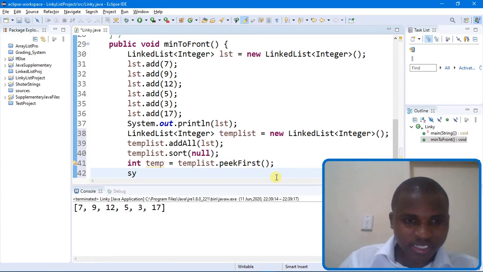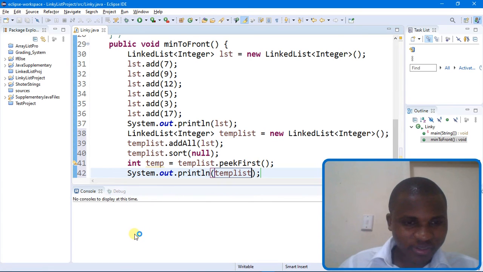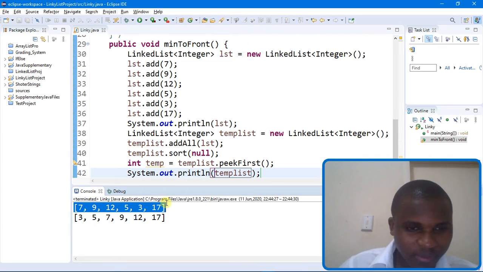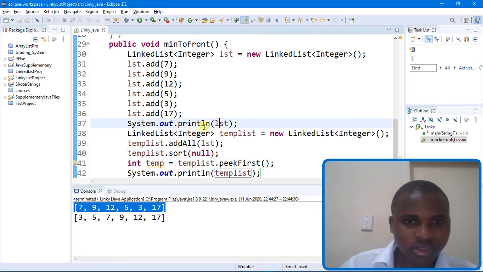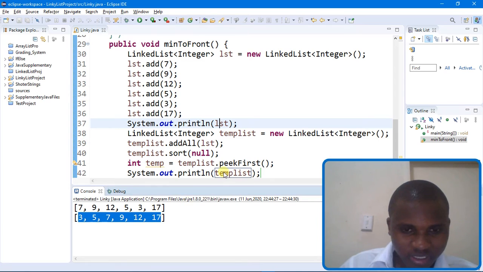Let me print our temporal list so that you can see what we have. After sorting, this is what we have, guys. You see here, first we have the list elements, which is printed by this print line, this linked list. And then the temporal linked list is the one that we have here, and this is this one.